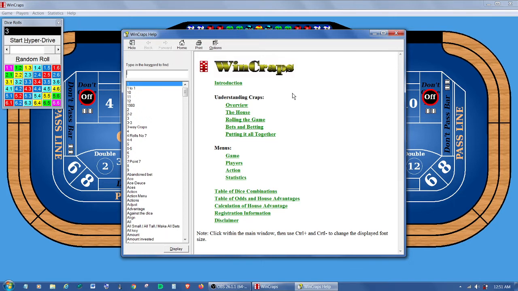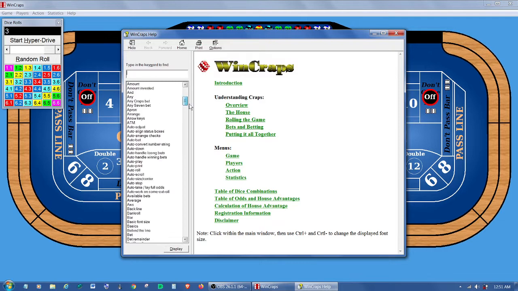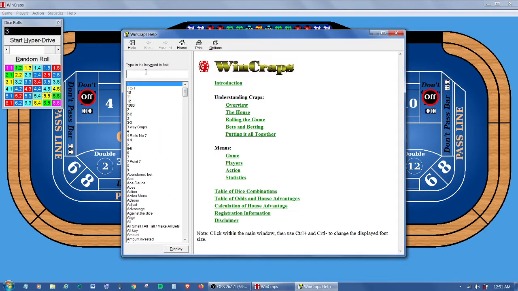It's all hyperlinked. So you click on the green underlined text, and it'll take you to the various topics. And as you read along, you'll see other words that are underlined in green as well. You click on those and bounce around between the topics, go forward and backwards. It has a very comprehensive index. You can find things there, or you can type them in here to find them.